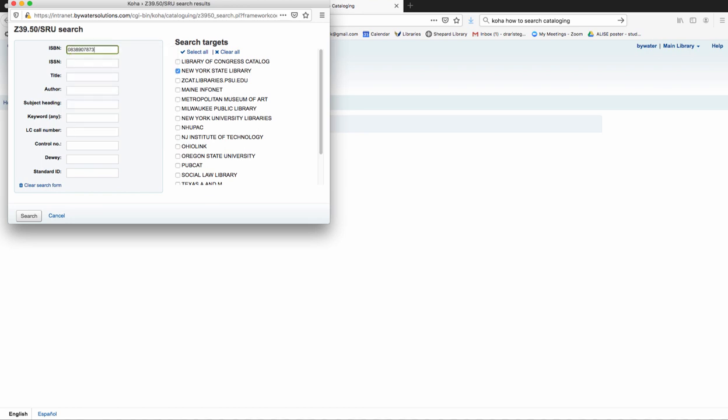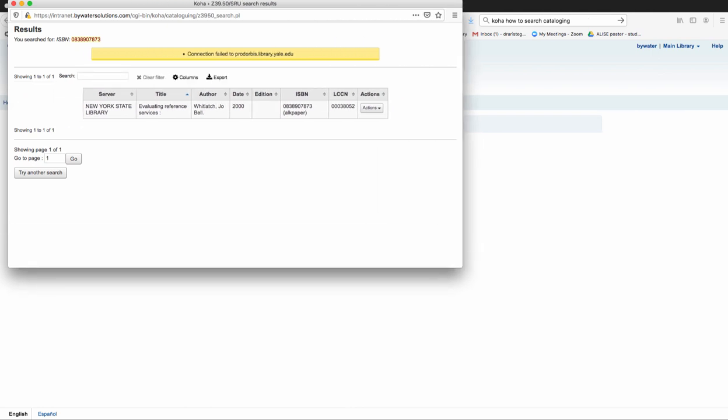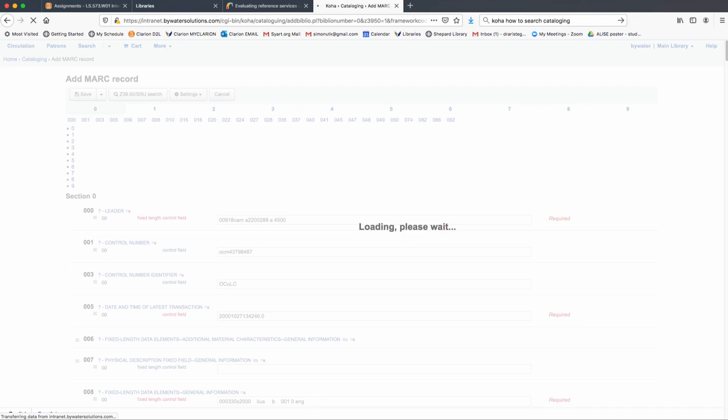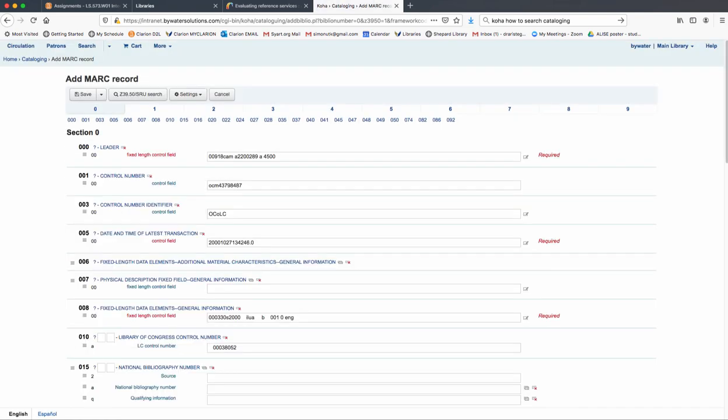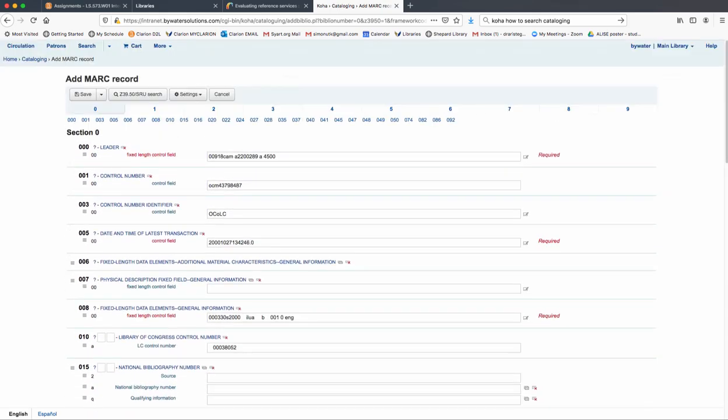I paste and I click search, and it's going to search in the New York State Library, and it found the book. So, evaluating reference services. What I want to do now is add this to my library, the Bywater main library. So I click import, and it's going to import the record. So I can see the record here. It's already cataloged, and I'm going to save it.